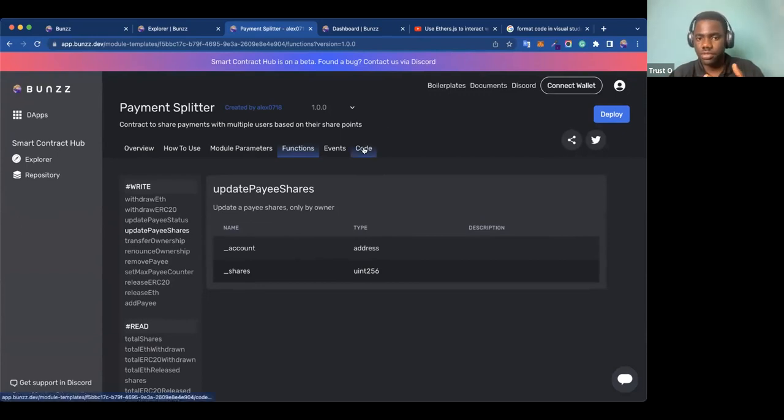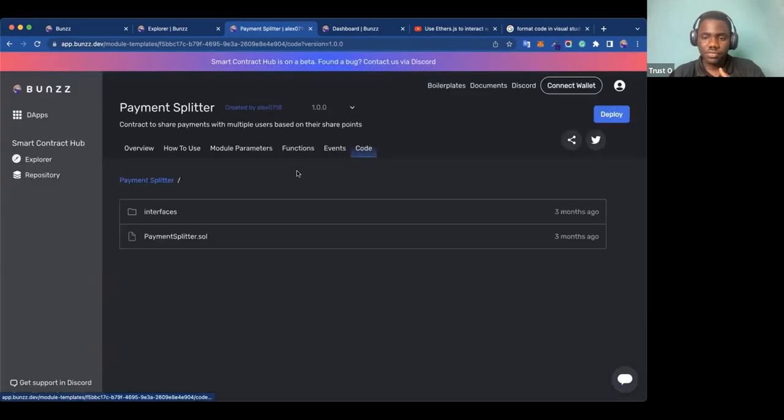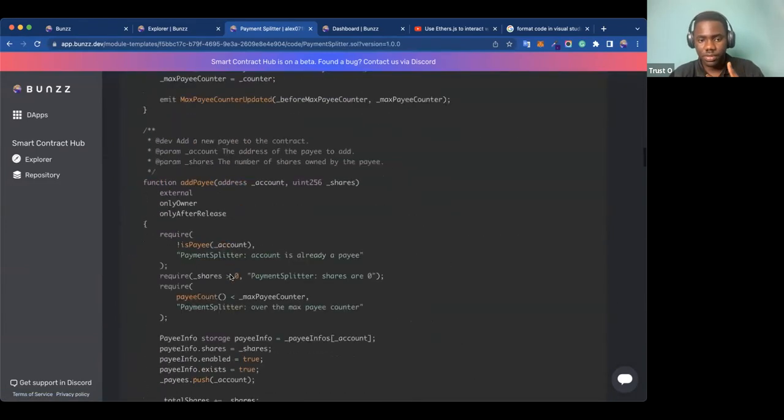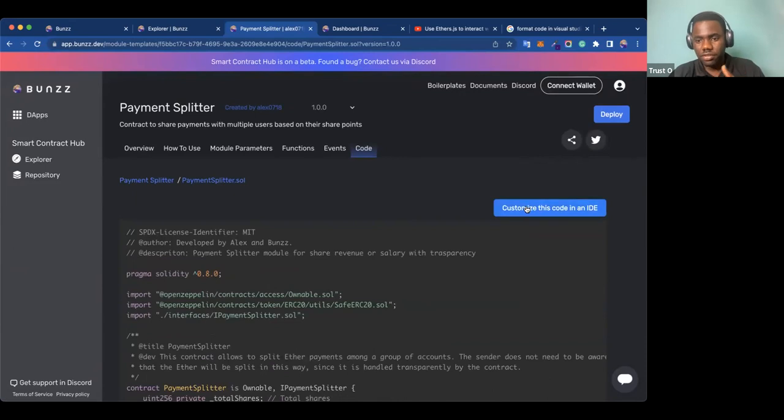And we have the code that shows you, let's go to the payment splitter. So this code shows you how the code is written. You can get to explore and see. There's a feature to customize this code in an IDE, which is not yet available, but will be available very soon. So you can customize this code in the IDE to give more usability or to add more as you want.